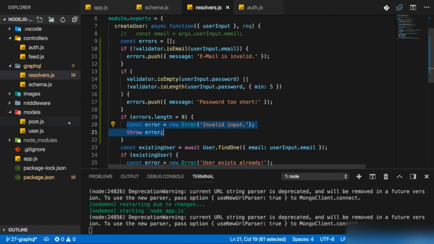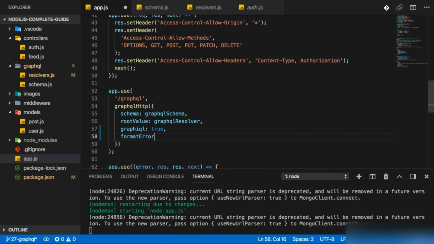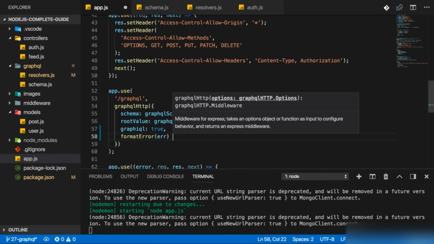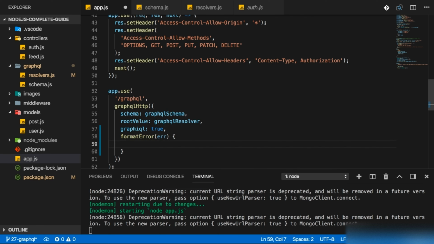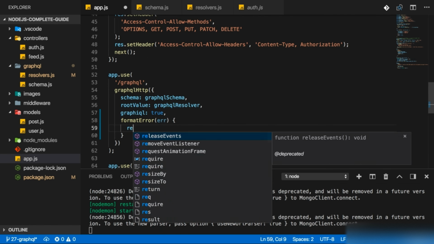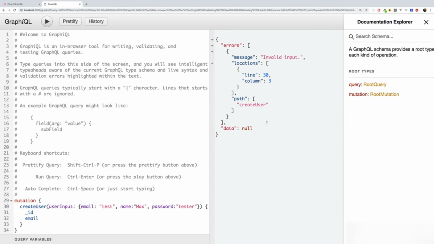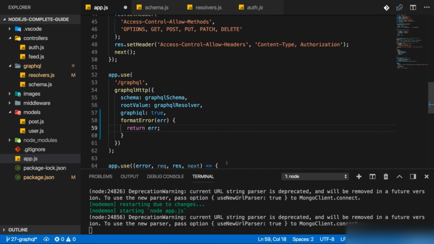And to do that, you can go to your app.js file, and there where you configure your GraphQL API, you can add another configuration option, which is called formatError. And this is actually a method which receives the error detected by GraphQL and allows you to return your own format. Now, if you just return error, you keep the default format, which is exactly the format we see here. But you can change that, of course.